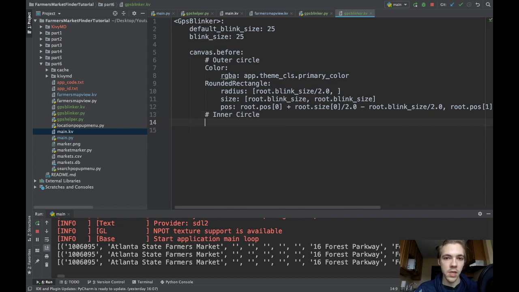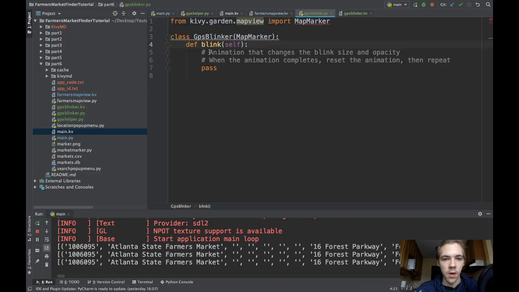I'll wait for this because I want to show you how this outer circle works. Right now, blink_size doesn't change at all. Blink_size is the attribute that we want to change inside of our blink function. So we're back in our GPS blinker Python code, and we want to work with this animation to change the blink_size and also the opacity.